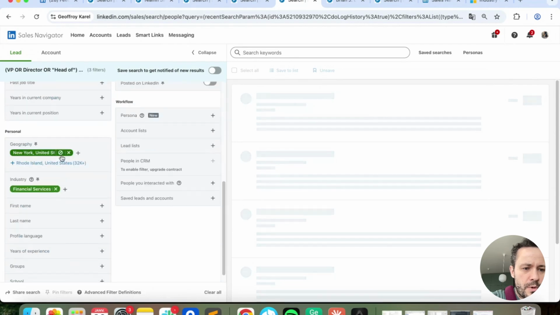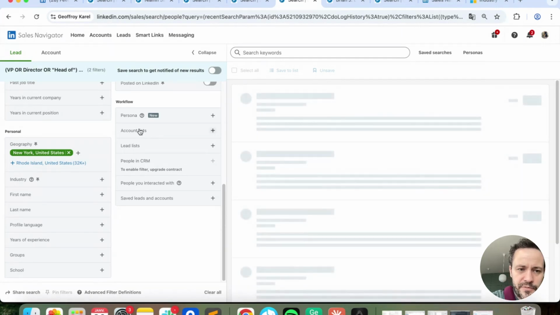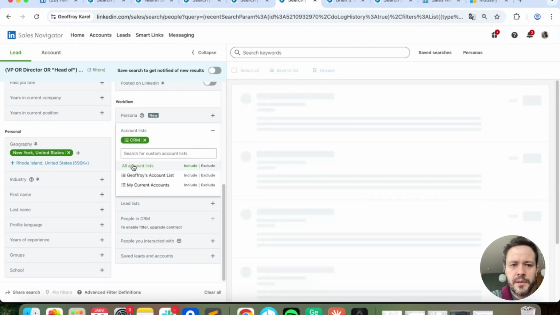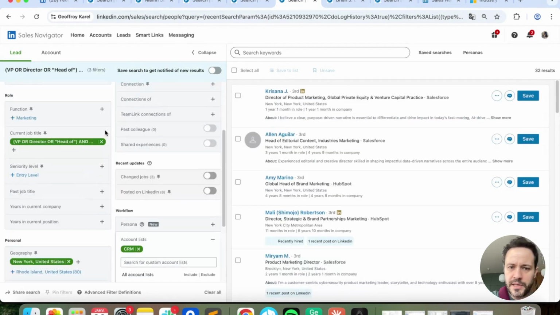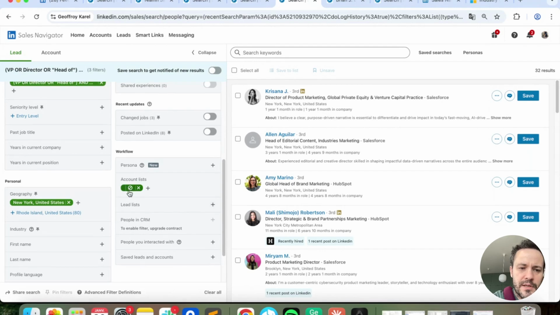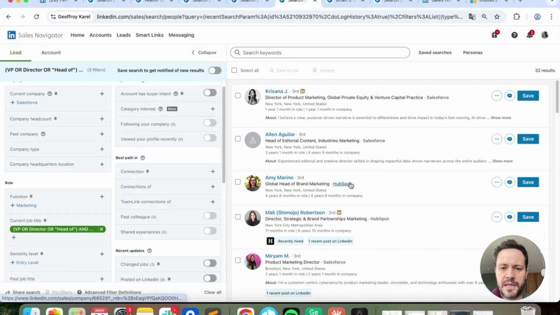I'm going to remove a few keywords. And here, instead of looking for companies or people in the financial industry, I'm going to use this filter here called account list, and I'm going to use this list called CRM that I've created before, and I will show you in a minute how to do this. So now I'm using this filter called account list with a very precise list of companies called CRM. Basically, it only includes HubSpot, Salesforce, and Pipedrive. And now my search is restricted to VP or Director of Marketing working in these particular companies.